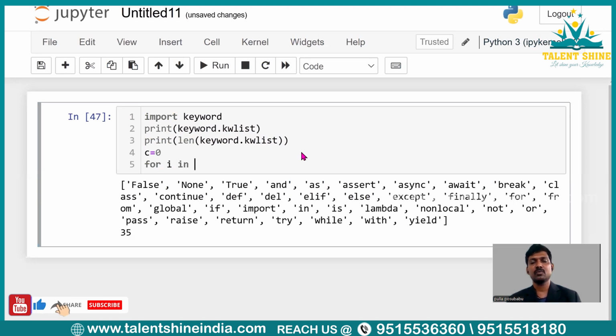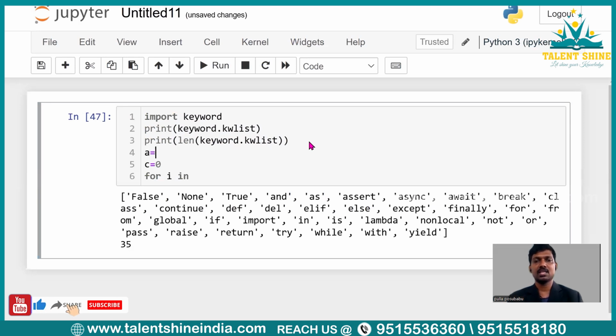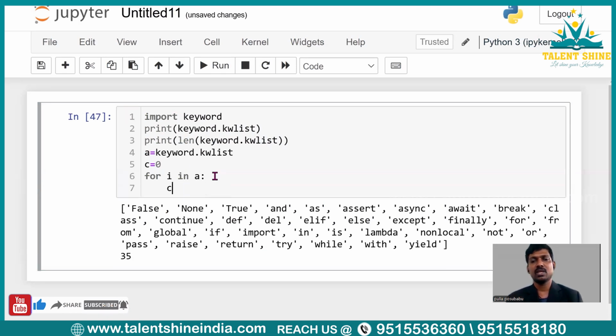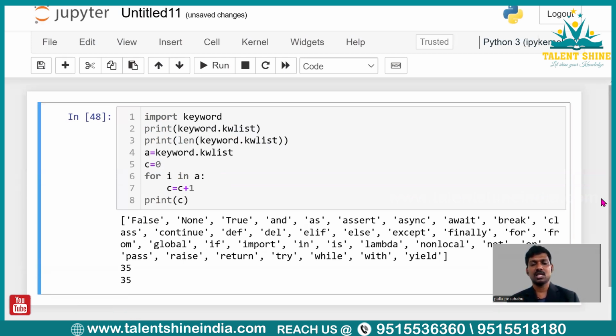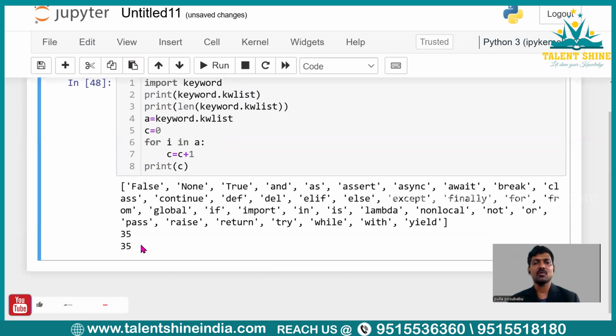So for i in, let me write one variable name here. I'm going to erase this. Or else, let me write a is equal to keyword.kwlist, so this complete list I have saved in variable a. Let me take for i in a, and update the c value: c equals c plus 1, and come outside of the loop and then print c. Now you could see the number of keywords available. See, again I got the same output.